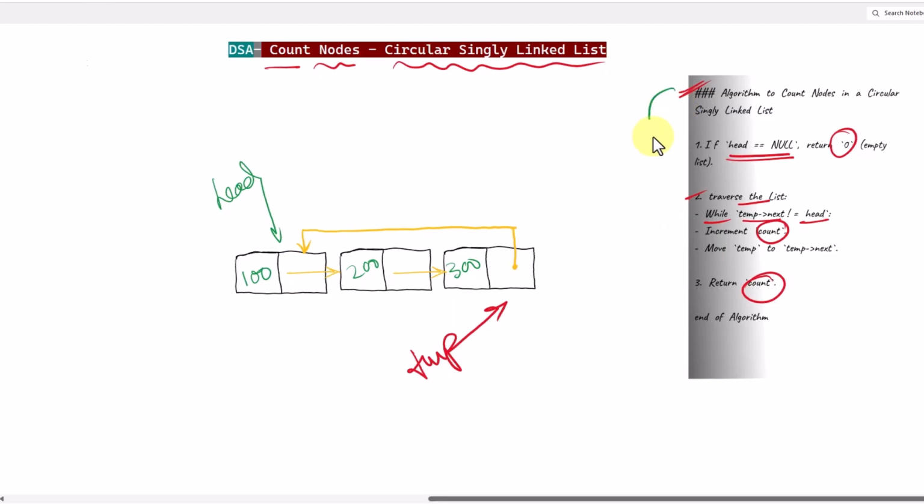So this way we can follow this algorithm and we can find the count of nodes in the circular singly linked list. So hope you understand the concept.